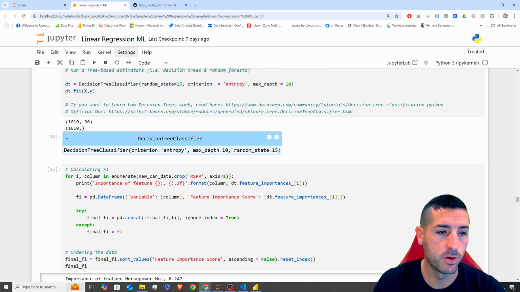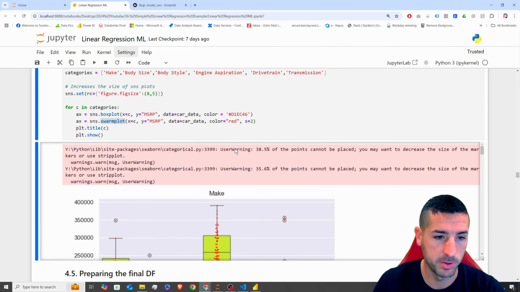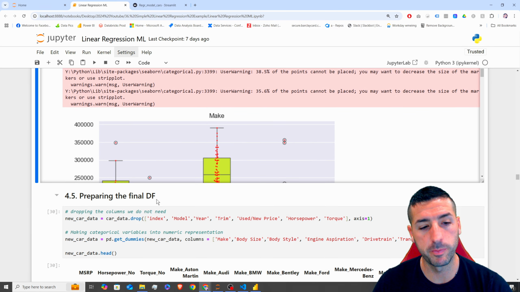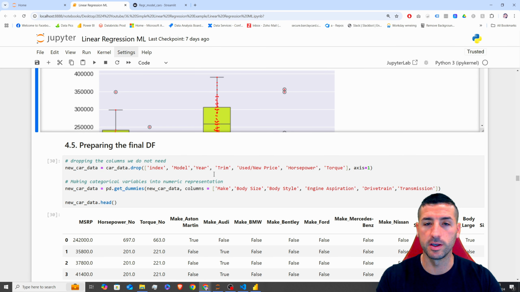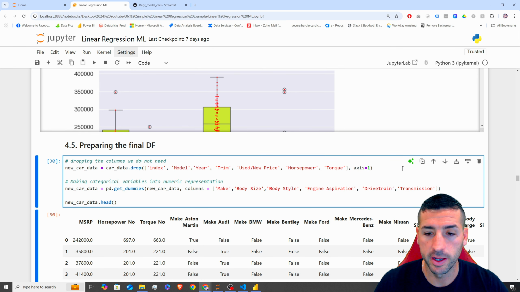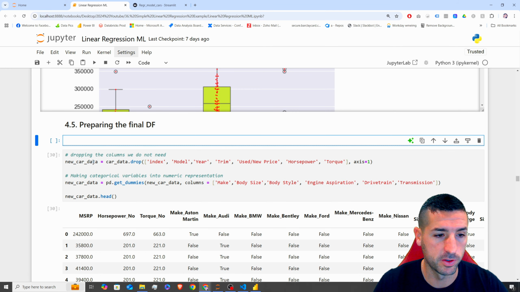Right, moving on, the next step we have now, let me go back, is that we have to prepare our final data frame in order to feed it into our models. And to do this, there are a few things we have to do.